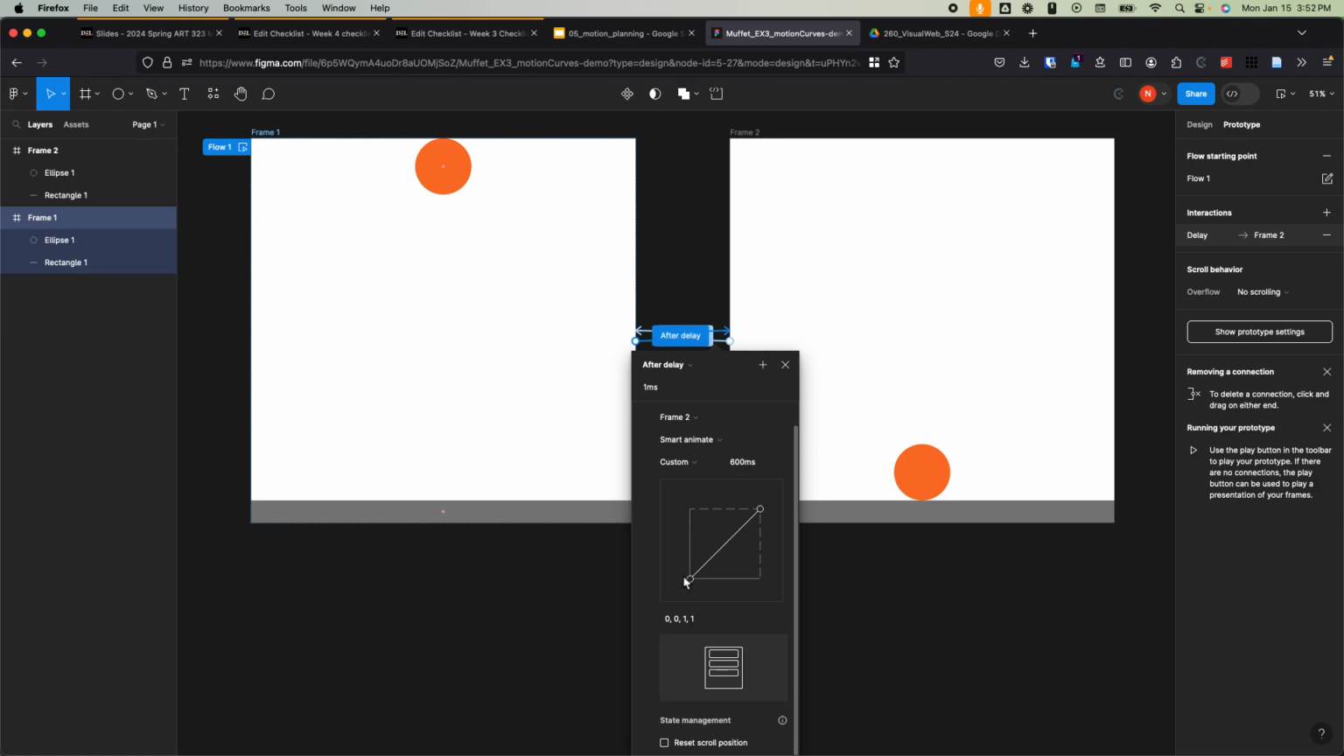So you'll see I have these 2 points. This is essentially a graph, and on our x-axis is time. That's the 600 milliseconds that we have set up. And our y-axis is the position, so the change in position from frame 1 to frame 2.